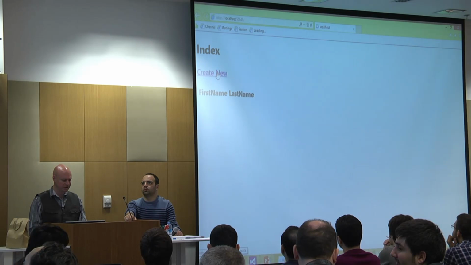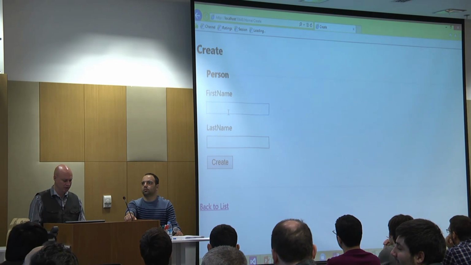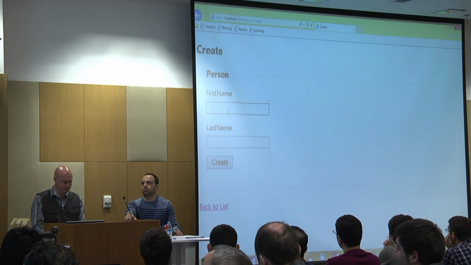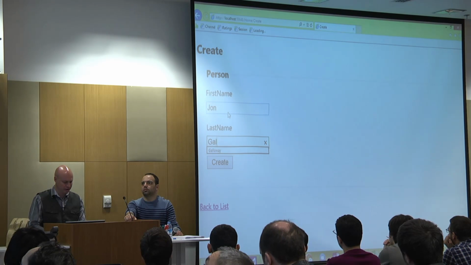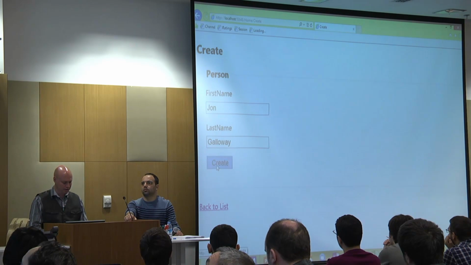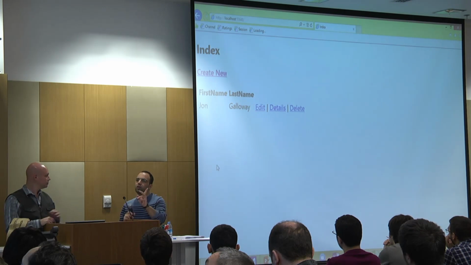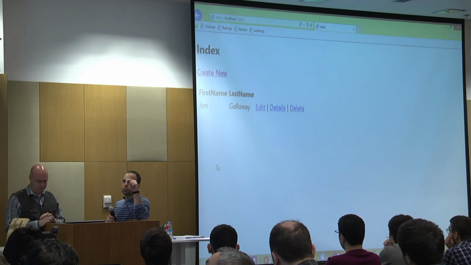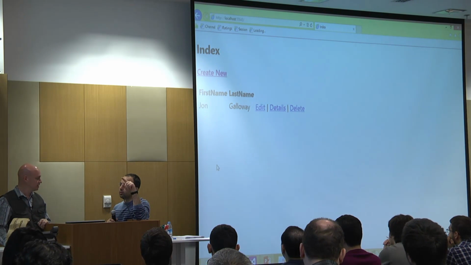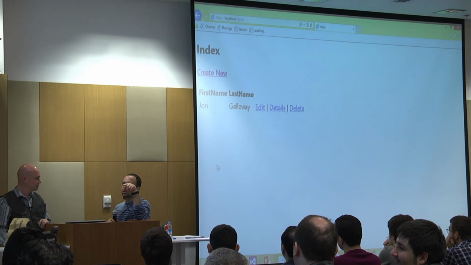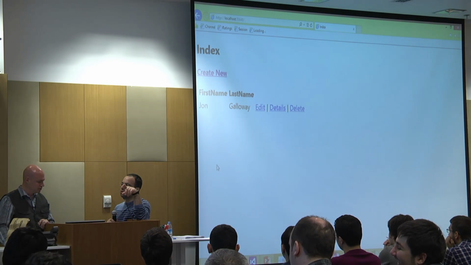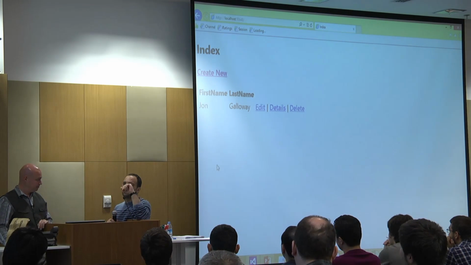So now I'm going to go in and say create new. And I'll say my person's name is, you know, John Galloway. And I say create, and that added a person. It actually really went to the database, right? It did. Went to the SQL database and it uses what, SQL Express or local DB? This is using local DB. Local DB, right. Yep.